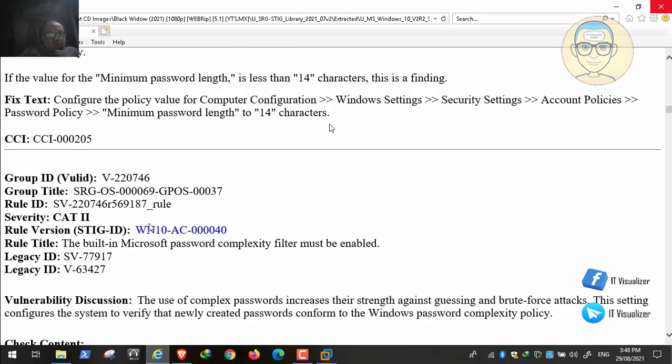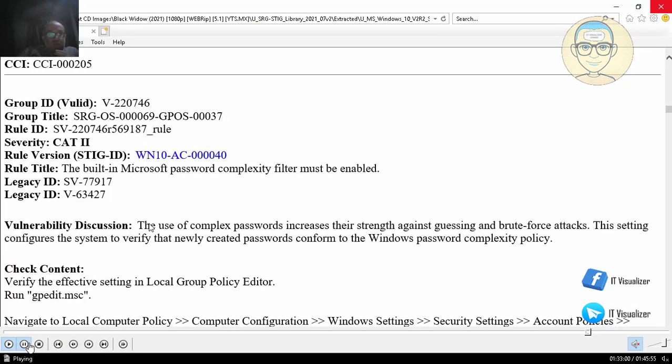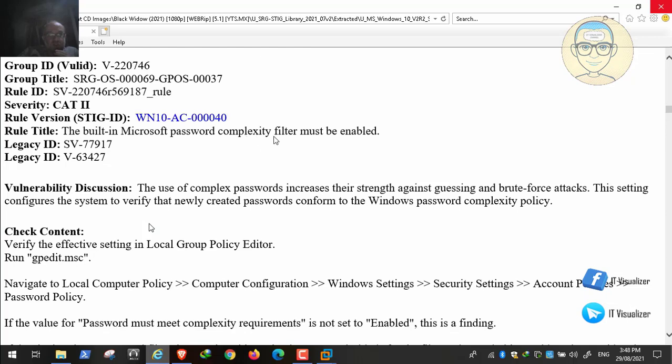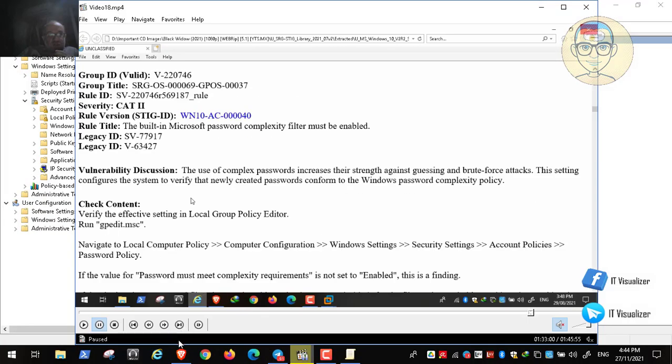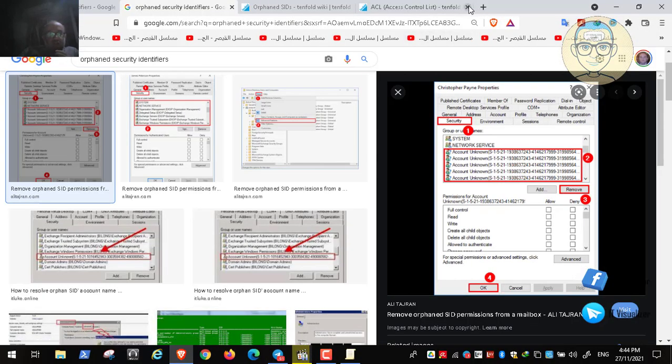And then we have password complexity. We need to enable the password complexity option. Complex passwords increase strength against guessing and brute force attacks. This setting configures the system to verify that newly created passwords are complex. I think complexity here means that you can use special characters or some characters. Let's see first what is meant by password complexity. Okay, let's see here.